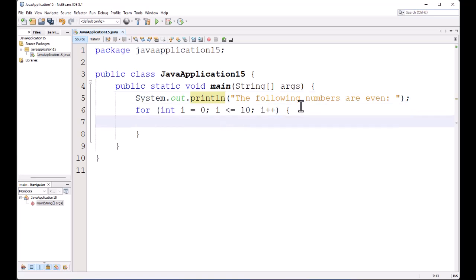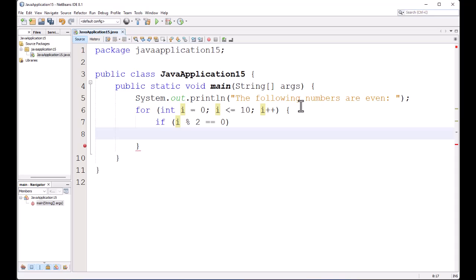And let me write over here, if I modulo 2 is equal to 0, if it is divisible by 2, System.out.print, and let me put over here I, but I will add after I a space. See, I did a little bit different than the slides, but still the same logic.